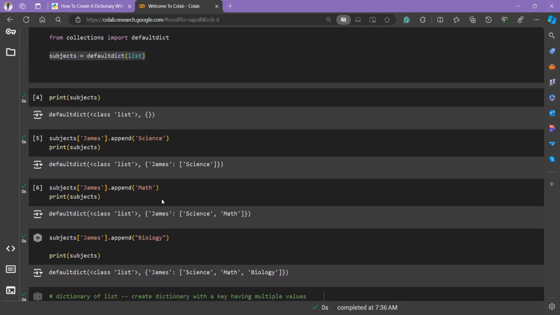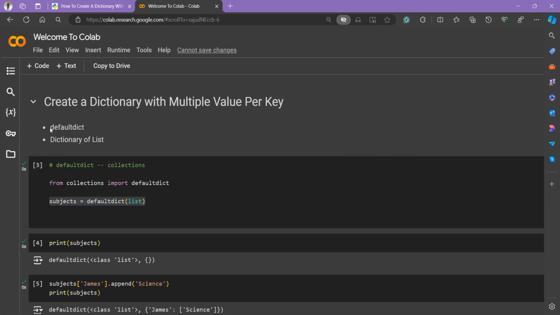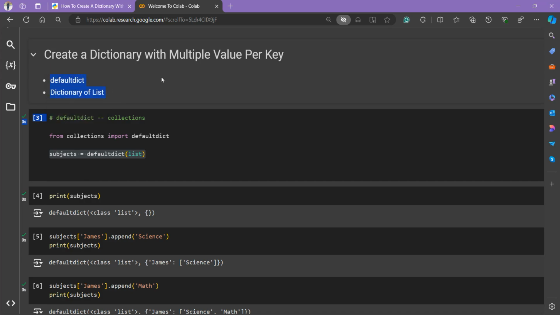So I hope that you understand how to use defaultdict and dictionary of lists to create a dictionary with a key having multiple values.